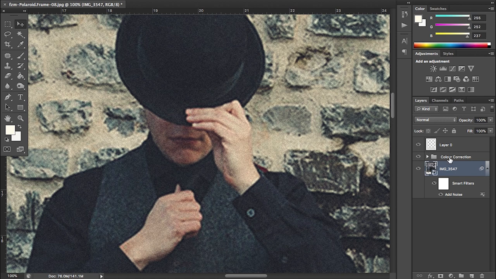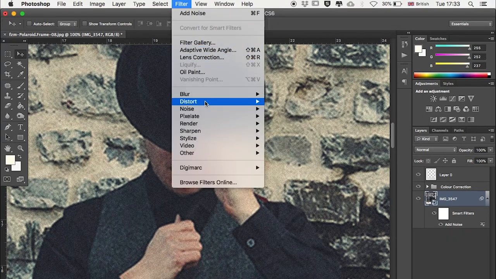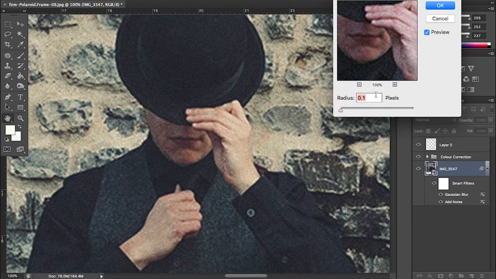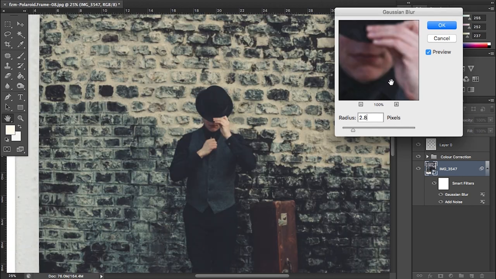And on the same layer, we're going again up to filter. And this time we're going to click on blur and Gaussian blur. So here it really depends on the amount of blur you want to add. The thing is that Polaroids have that beautiful, dreamy, unsharp type of look to them. So in my case, I would say somewhere between 1.5 and maybe 3. In my opinion, that looks kind of cool, so I'm just going to click OK.